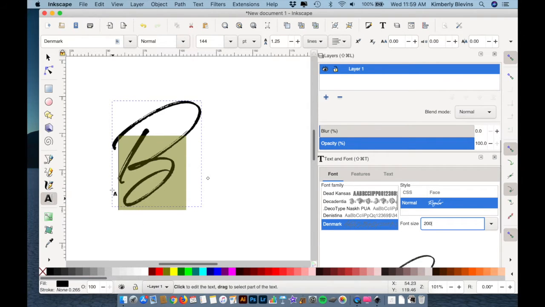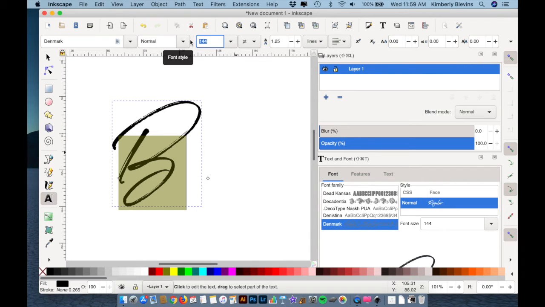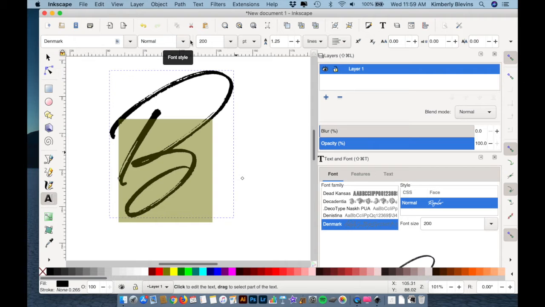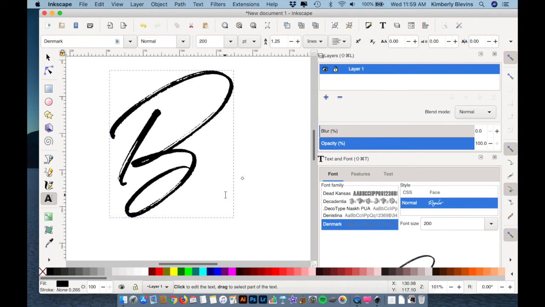Now, a couple of things you need to know. The text and font pull down menu has its flaws in Inkscape. If you want to change the size, you need to do it in the options window at the top. Kind of the same with the font. So I'm not even completely sure why I have the text and font window open.